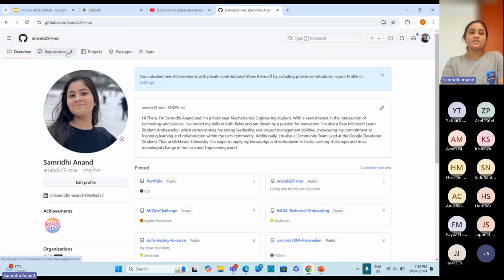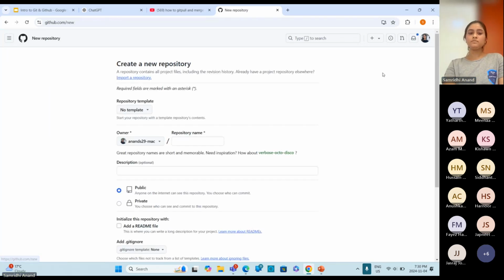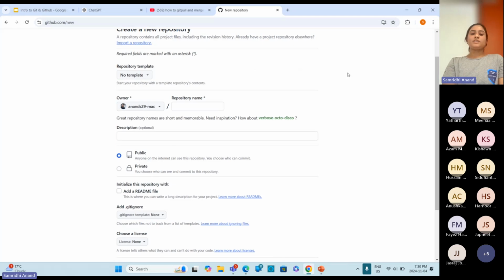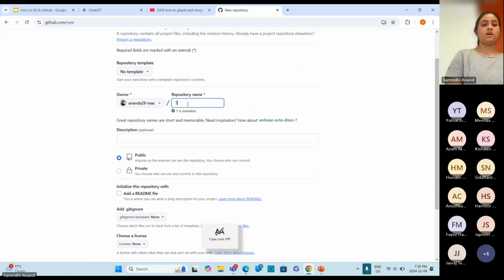Going to the repositories, this is one of the tabs, along with overview, which is what we are in already. Let's go to the repositories, and we want to create a new one. To create a new repository, as we were talking about, just click on New and it will bring you to a page that says Create a new repository. Just put in a repo name. It could be anything, like test.